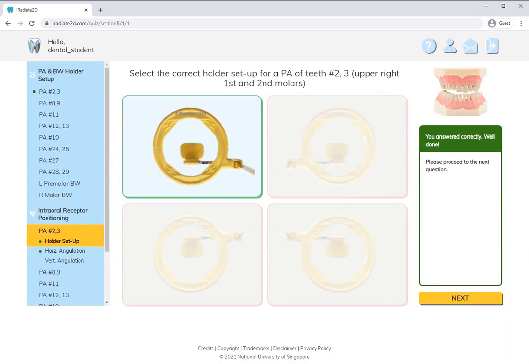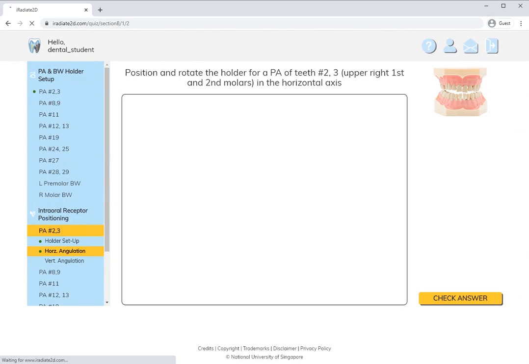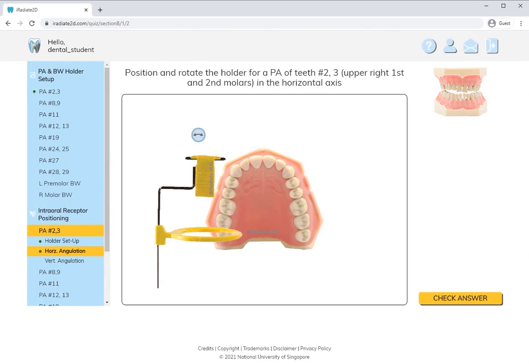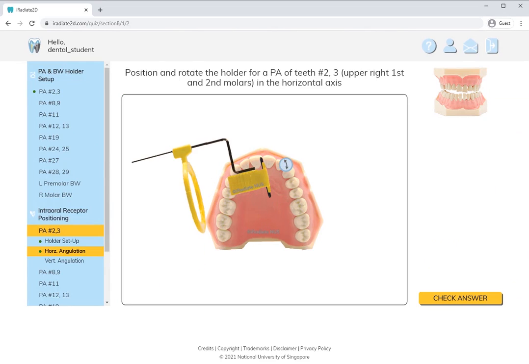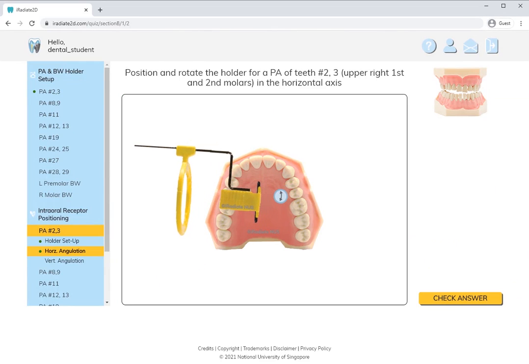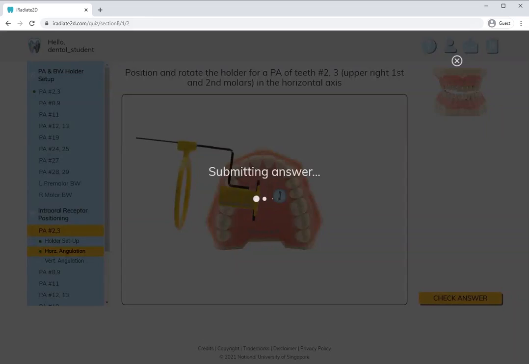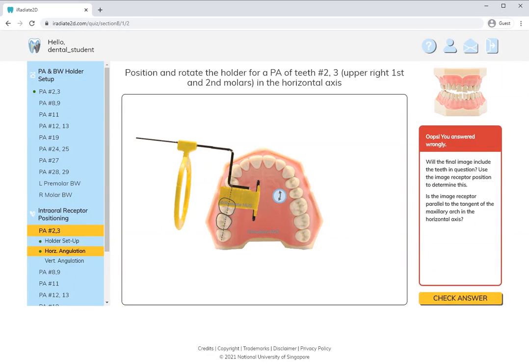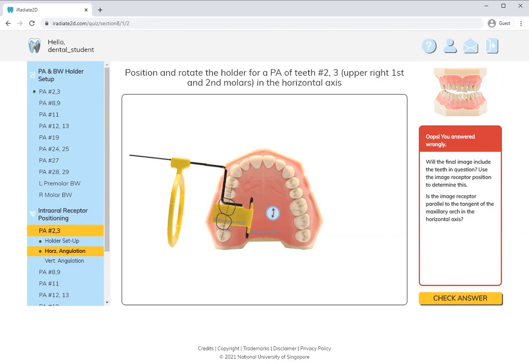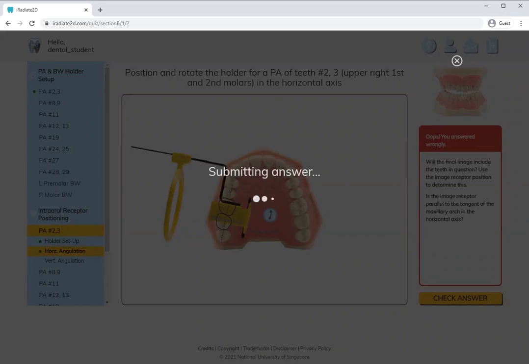And next it is to position the holder correctly in the horizontal axis, and you can drag and drop the holder. And I'm going to do a negative demonstration first to show what happens if you position it incorrectly. So a prompt will show, as well as an outline around the teeth of interest and a dotted line that should help students with the parallelism. Okay, and I'm going to submit that again now, and that's correct.